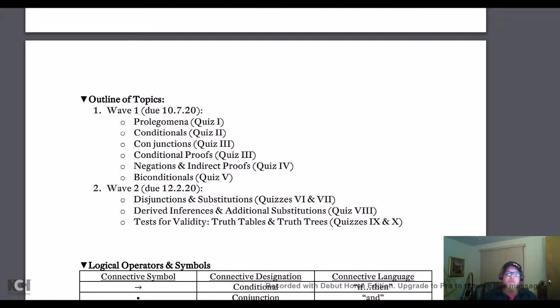So, first 5 quizzes, there they are, what they're on. Yes, quiz 3 is on there twice, because there are 2 things on quiz 3. Quiz 3 is maybe a little hefty. So basically, prolegomena, that's introductory stuff. Conditionals, those are those if-then statements. Conjunctions, those are and statements. Conditional proofs, some more stuff with conditional statements. Negations, not. Indirect proofs, we'll talk about those when we get there. And biconditionals, those are if and only if statements, which you'll see when you get to quiz 5 stuff.